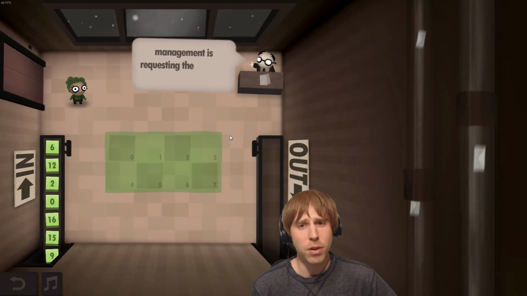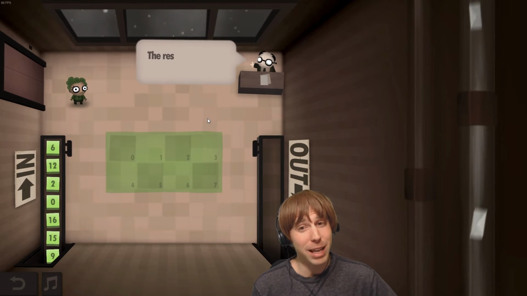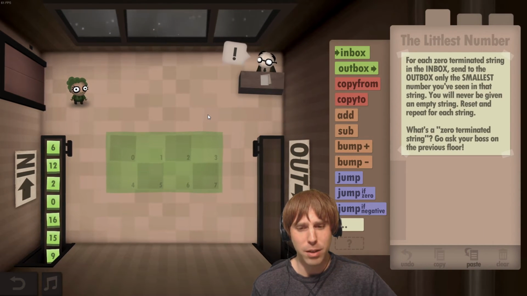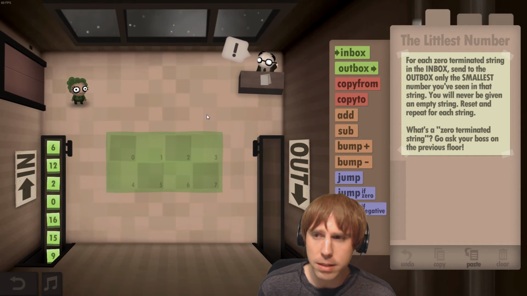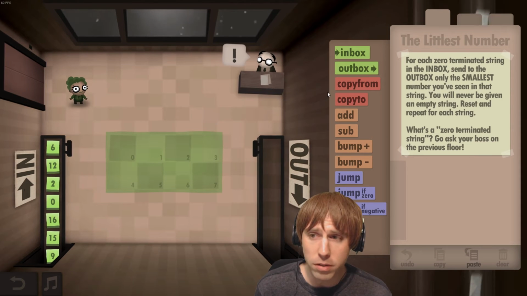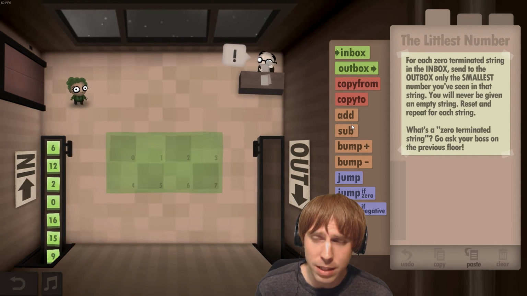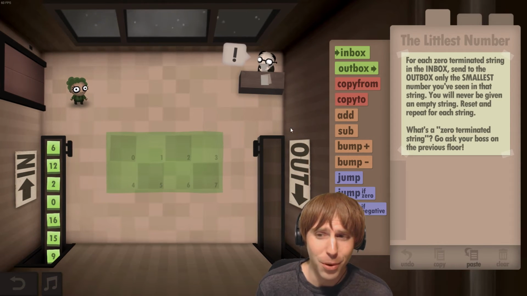To reduce our carbon footprint, management is requesting the smallest numbers only. This is a public relations exercise. The results are going straight to the landfill. Oh, are we throwing out that E.T. game by Atari? For each zero-terminated string in the inbox, send to the outbox only the smallest number you've seen in that string. You will never be given an empty string. Reset and repeat for each string. What's a zero-terminated string? Go ask your boss on the previous floor.